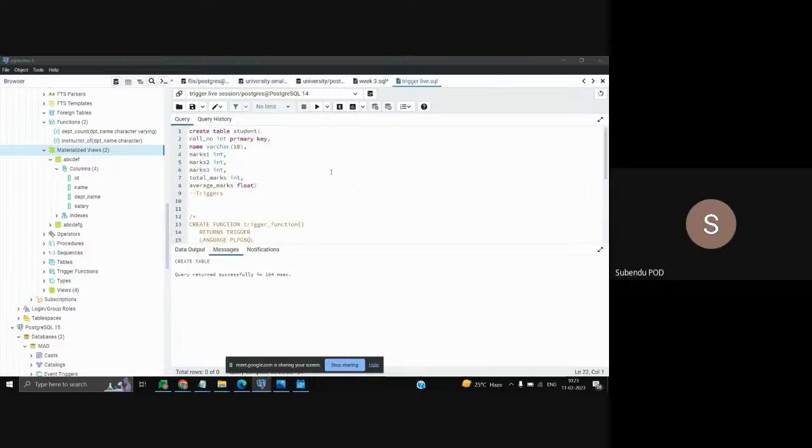Okay, so in the create table I have roll number as primary key, name varchar, marks1, marks2, marks3, total marks and average marks. So what you're saying is, when we create this trigger function and insert into the student table the roll number, name, and marks 1, 2 and 3, automatically the total and average will be inserted. Yes, yes.